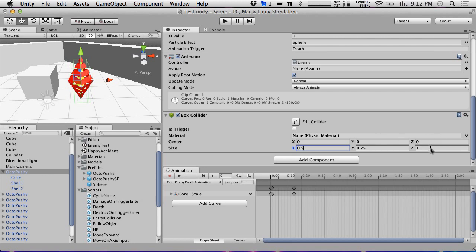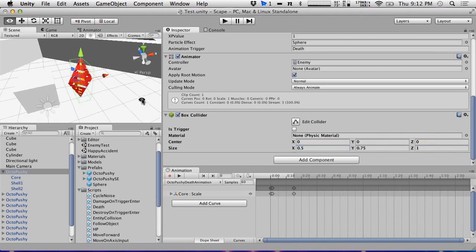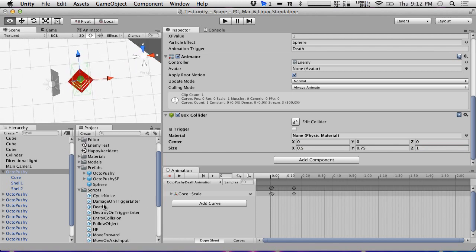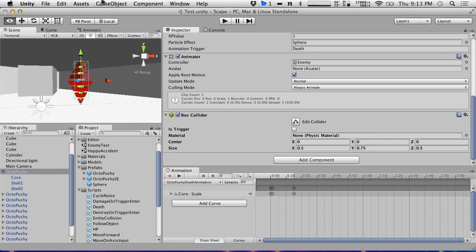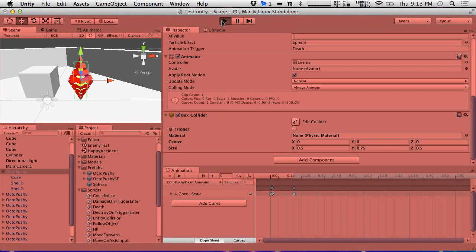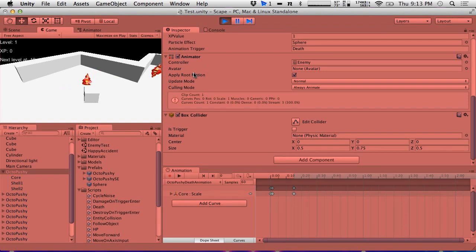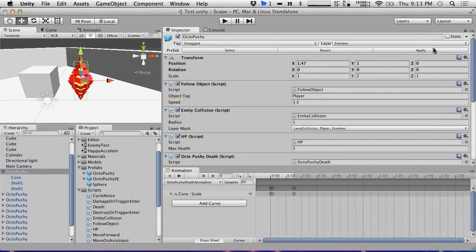Yeah, we'll do that. No, I want it to be, because this is going to be what we're shooting at too. Yeah, a little bit of overlap never hurt anyone, so let's do 0.5. Let's see how that looks. One of them is still on the ground. Oh, you didn't apply it, did you? You're right, I didn't. So let's apply that.